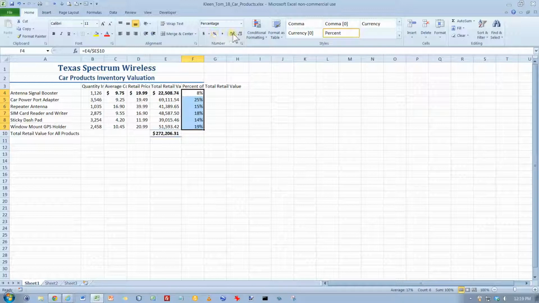And I'm going to increase the decimal, that rounds it to a whole number. We're going to increase the decimal places twice. And we're also going to center it. I don't think normally you're going to center columns of numbers, but we'll go ahead and do it. And go ahead and save it.